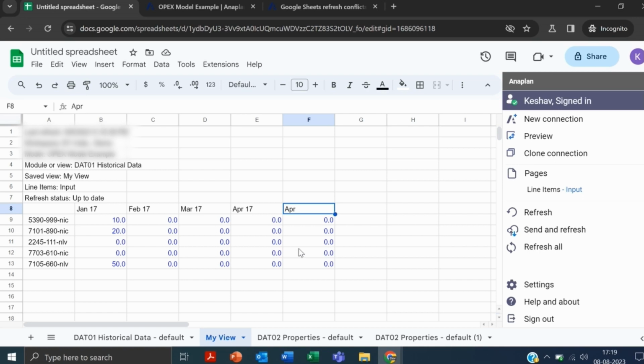Now, one more thing I forgot to tell you: in the case of a read and write connection, there is something called a precision error. In Anaplan, you can go up to 17 decimal places, but in Google, you can go up to only 15 places. So if you have a number in Anaplan with up to 17 decimal places, when you import it here, it will be rounded to 15 places. So when you send and refresh, it will show that there is a data change. This is one of the things you have to keep in mind.